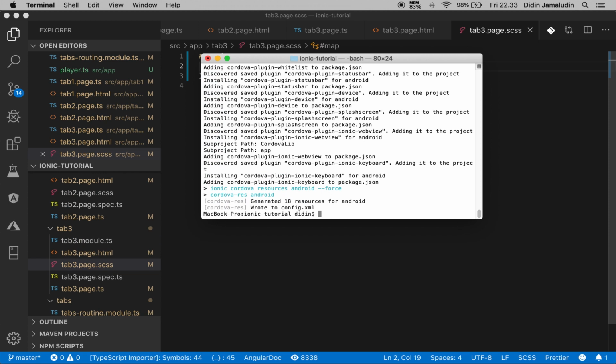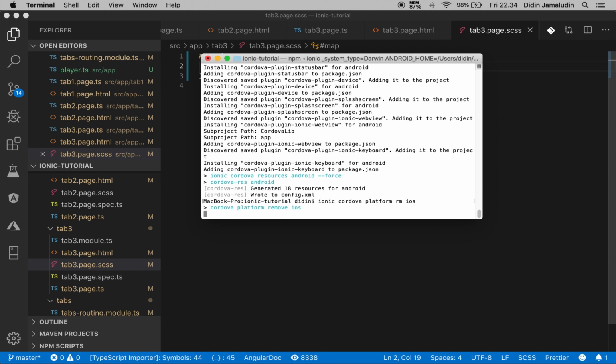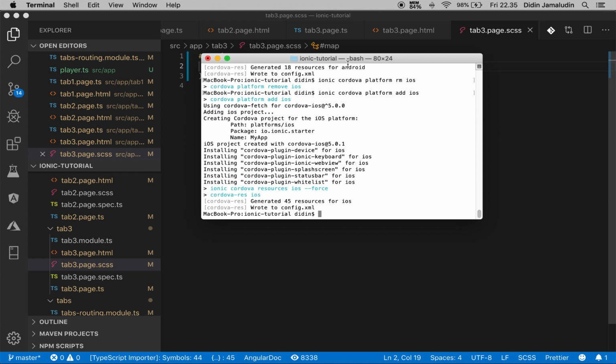Okay. To remove the iOS platform, type this command: Ionic Cordova platform rm ios. To add again, just change the rm to add. Now you can run the Ionic 4 or Angular 8 apps on Android and iOS devices. Type this command to run directly to the Android device and make sure the Android device is connected to your computer. Otherwise, it will run on your default Android Studio virtual devices.